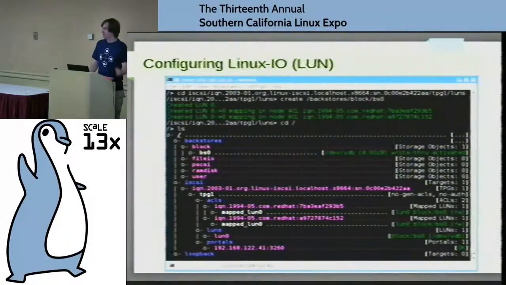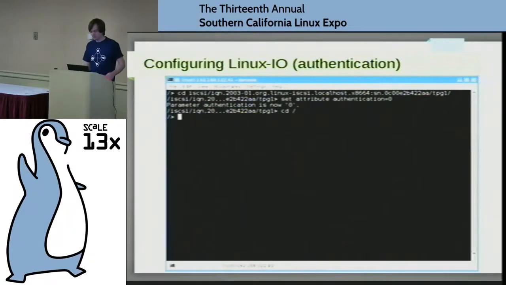So any questions so far? Like anything not clear? Okay. So then basically you are almost done at this point. And so the next step is to configure authentication.